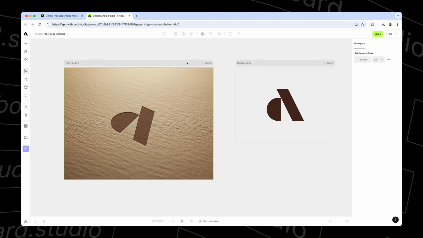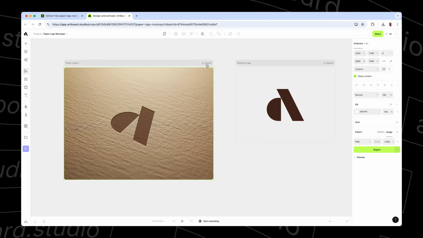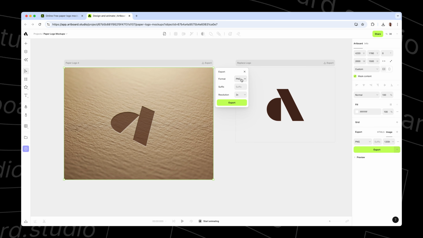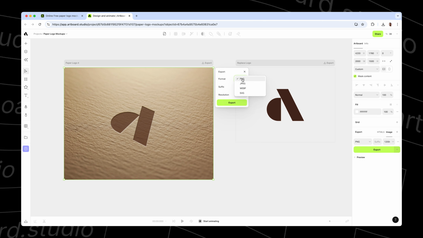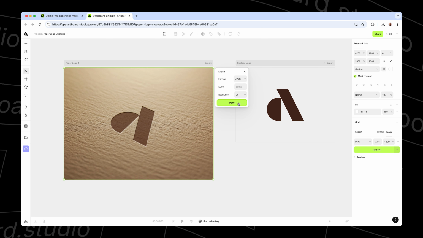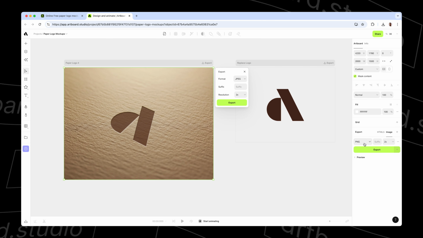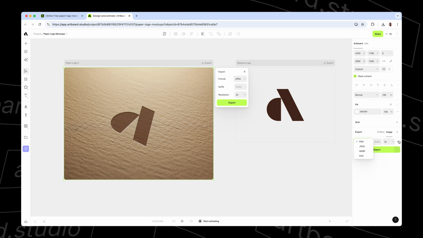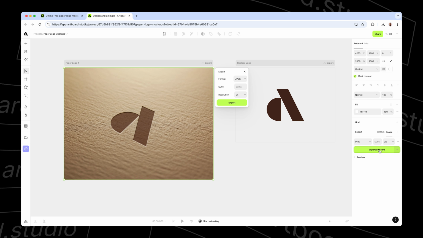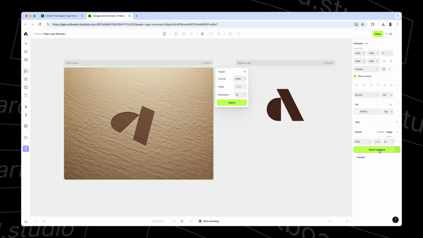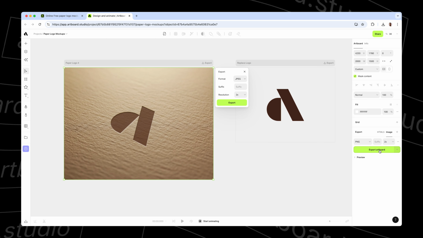Lastly, if you are happy with your logo mockup, it is time to export. Select the artboard and navigate to the top right Export button. Here, you can choose Format and Resolution options. Additionally, you can select the artboard, go to the right sidebar, press the plus icon in the Export section. Again, you can choose any format or resolution you want, and hit the Export button to download your logo mockup.